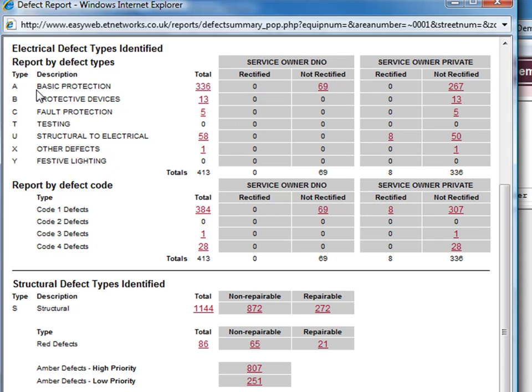So at the top here we have basic protection down to festive lighting as a heading, and these are showing the quantities of defects that we've got, split between defects that are either the responsibility of the DNO or the responsibility of the private local authority or owner of the equipment. These same, in this instance 413 defects, are shown again. As you can see, there's 413, but this time they're identified rather than by what they are. At the bottom here they're shown as how dangerous they are, with obviously the code ones being the most dangerous.